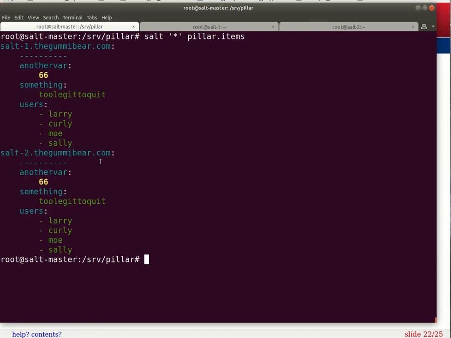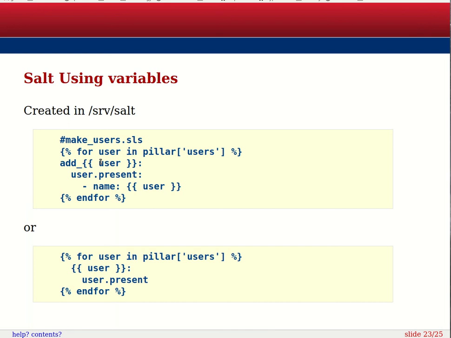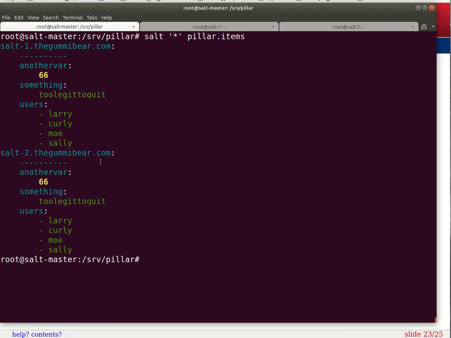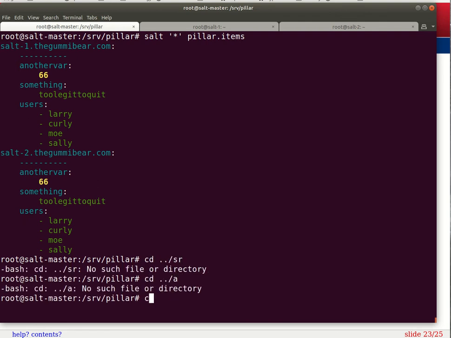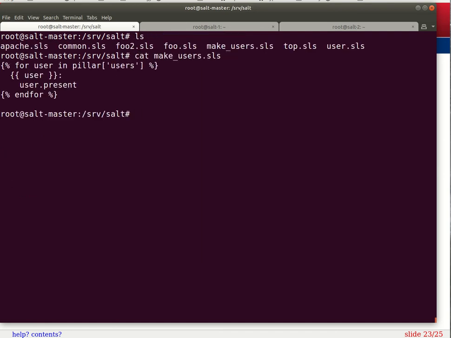Okay, so why do we care? What possible value could that have for us? Well, now I'm going to use those variables. I'm going to use those pillar variables that I've created back in /srv/salt here, because this is where my Salt state files live. I created this make users state file, and you can see now I can use what's called the Jinja language, I guess, a scripting language. And this is my for loop.